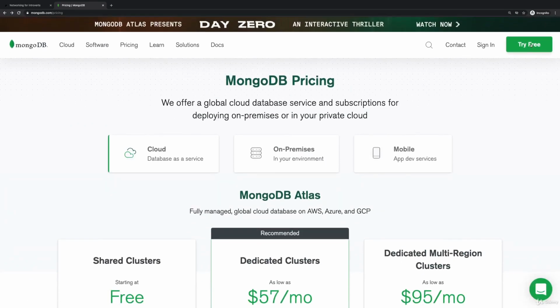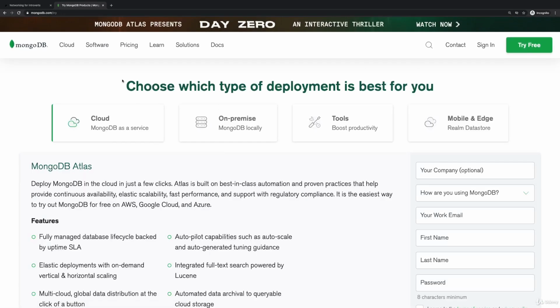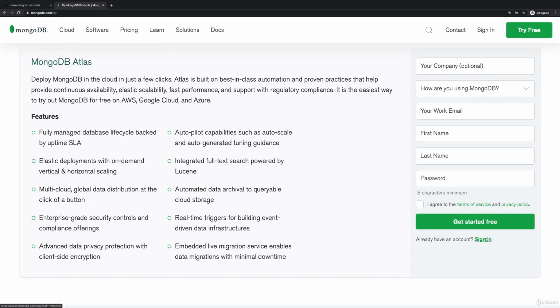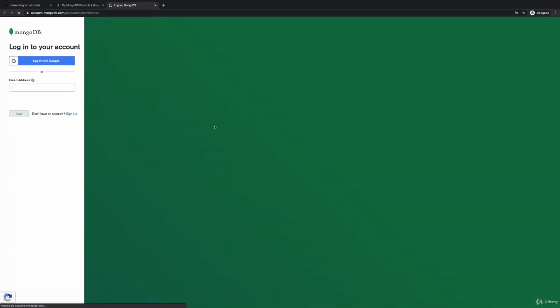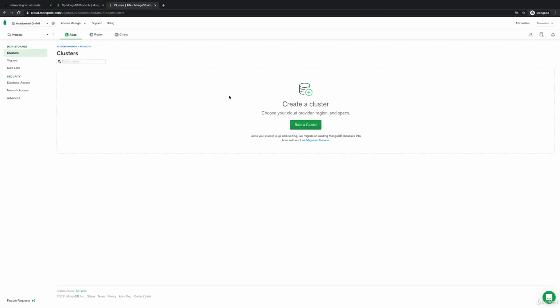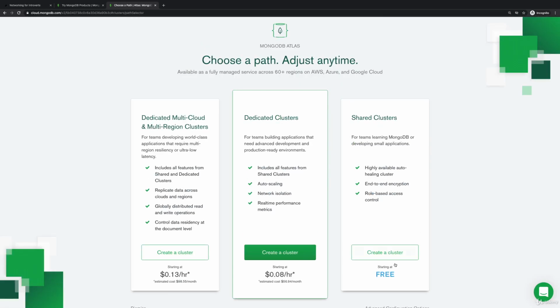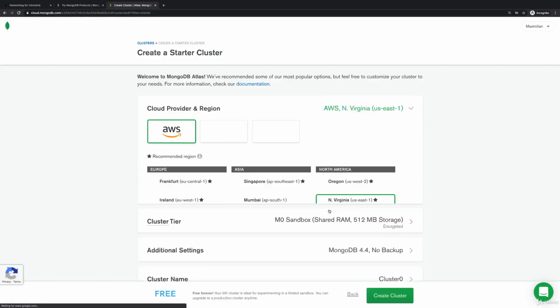Or in the top right corner, click on Try Free, click on Cloud then, and then get started for free here by signing up. Just fill out these basic details and sign up. I already do have an account, so I will log in with that. And once you did sign up and log in, you should be greeted with some screen that looks something like this. You should be able to build a cluster and then there use a shared cluster. So create a cluster here where you can get started for free.